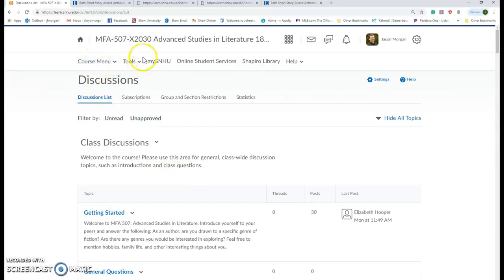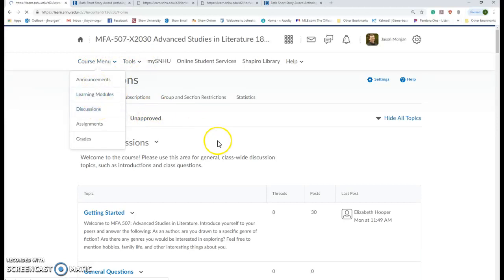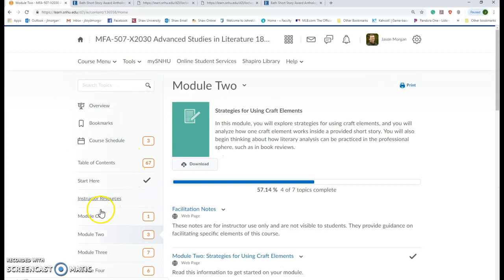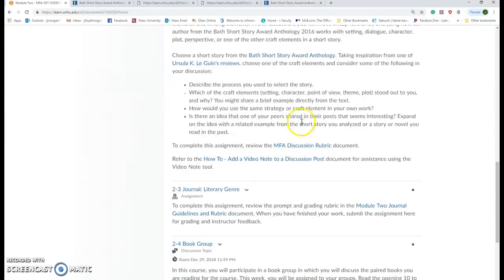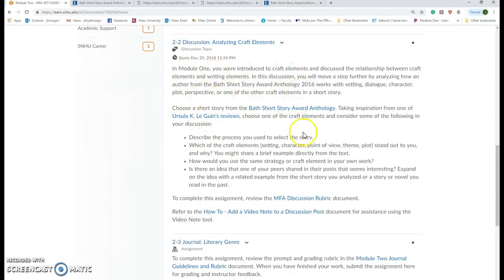To quickly review, you have 3 major things that you need to do as far as submitting for this module. Let's go back to it real quick. Module 2. The three things you're going to be doing: you're going to read a short story from the Bath, a short story anthology, and you're going to add a discussion to the discussion board, and you're going to respond to everybody. Everyone in the whole class does this one, and so you can see everyone's responses.